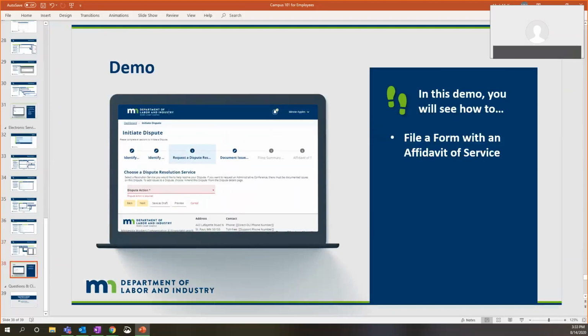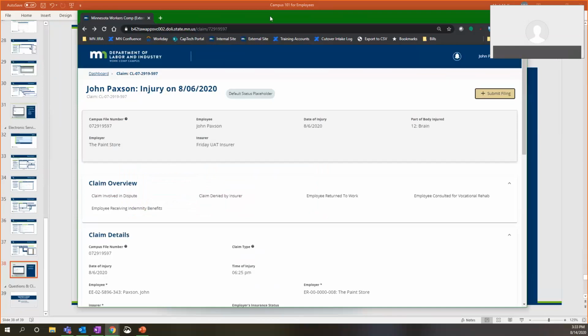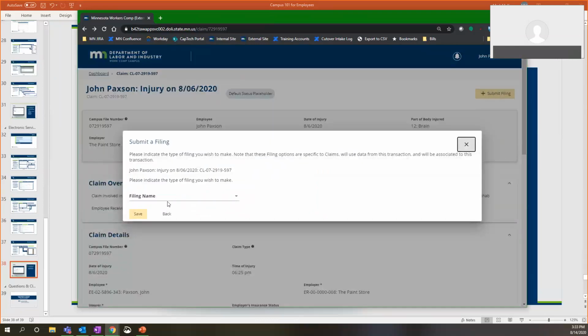Okay. Well, we'll walk through a form. I think I'll pick the initiate dispute and keep it as simple as possible because it does have the service at the end, and we can see kind of what that looks like. All right, so I am John Paxton. I'm on my claim details page that I gained access to. Let's say that I want to initiate a dispute.